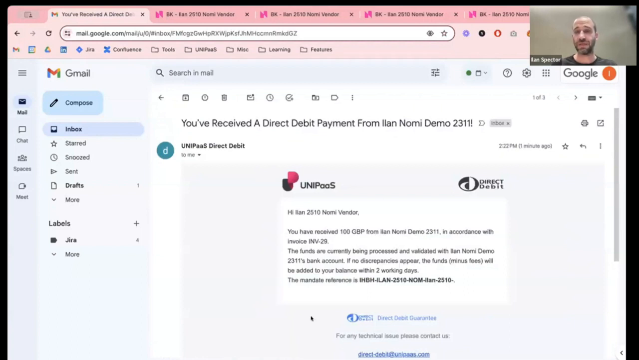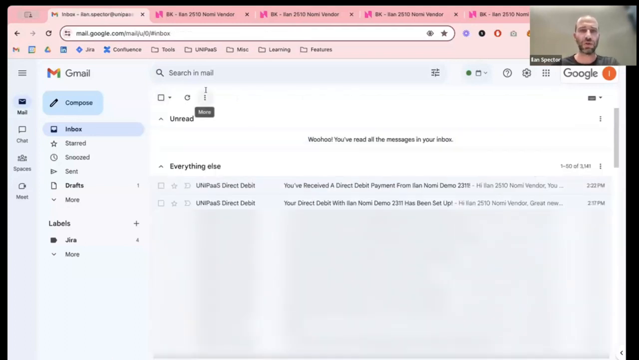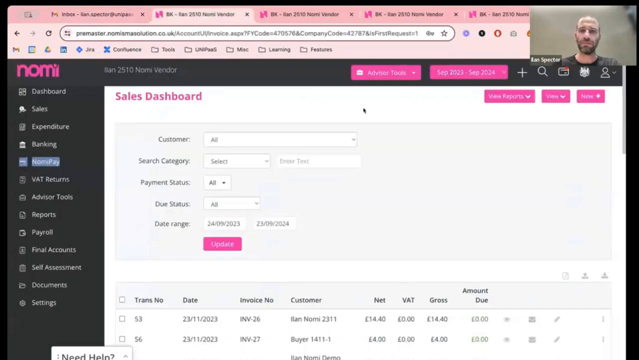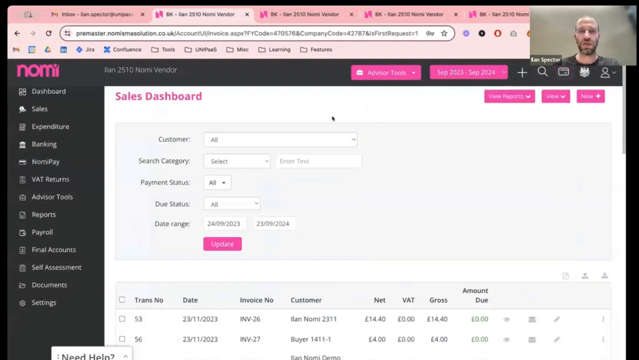Once that money has been sent, which is what we just simulated, that £100, you will receive a message saying, hi, you've received £100 from Ilan Nomi in accordance with invoice 29. So we want to make sure that everything is available and accessible, and everything is known in real time. That's more or less it, and of course, you have the notifications here as well, which sometimes need to be refreshed, but you will see all those messages here as well.